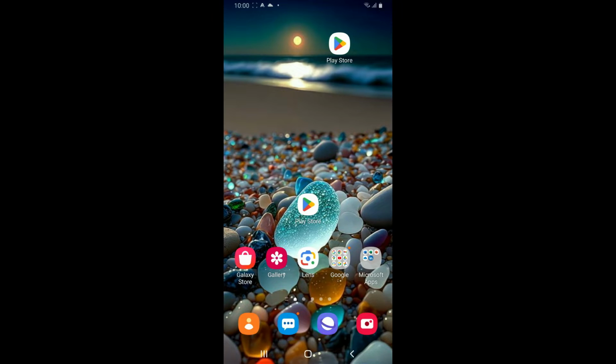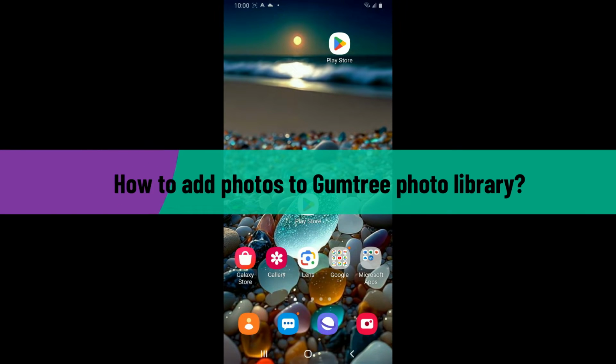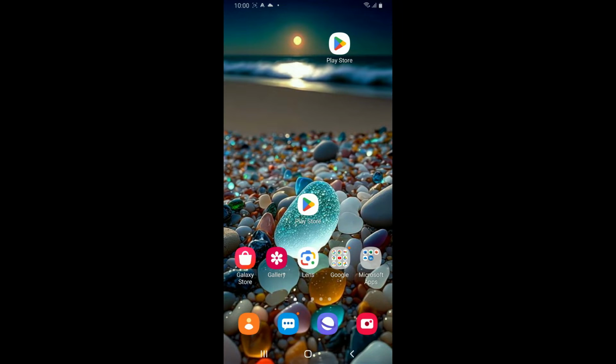In this video, we will be learning how to add photos to Gumtree Photo Library. In order to add photos on Gumtree Photo Library, you can simply go ahead and post an ad, and you can also add photos while posting it.